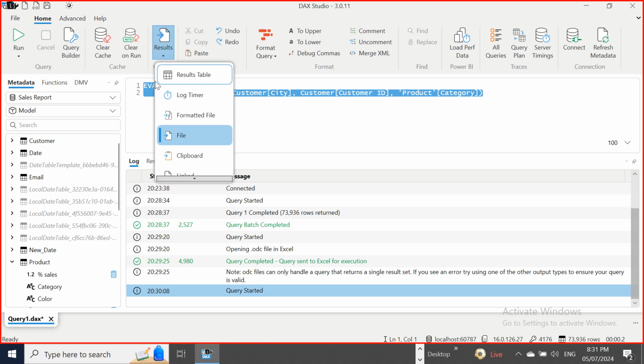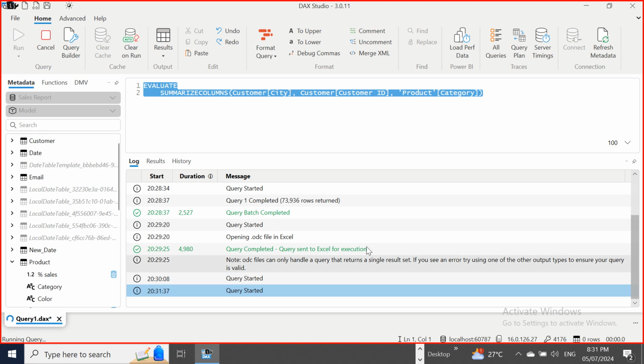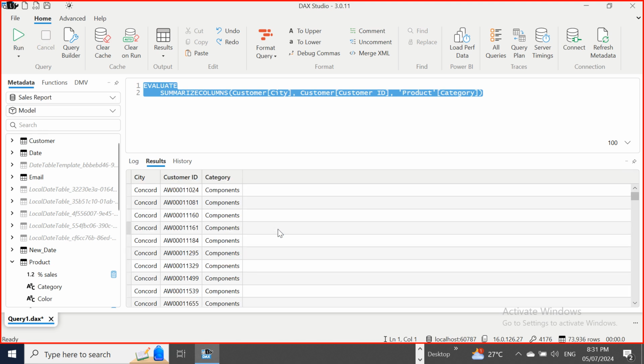Then let me return it back to the result sheet. Now, the first option, results table: when you run the query, it appears on this particular DAX Studio screen. Then this helps you to build a query builder. The query builder is a kind of thing that teaches you how to run some queries. You can learn to run the query with that. Then there is clear cache.